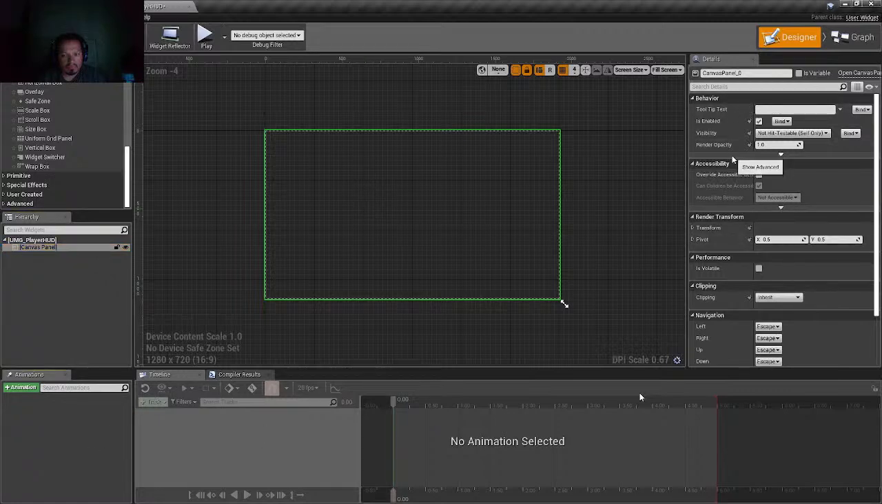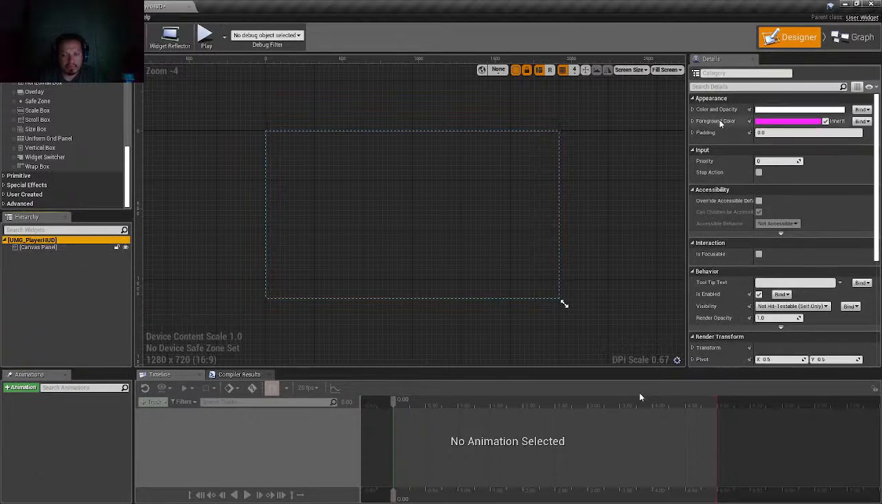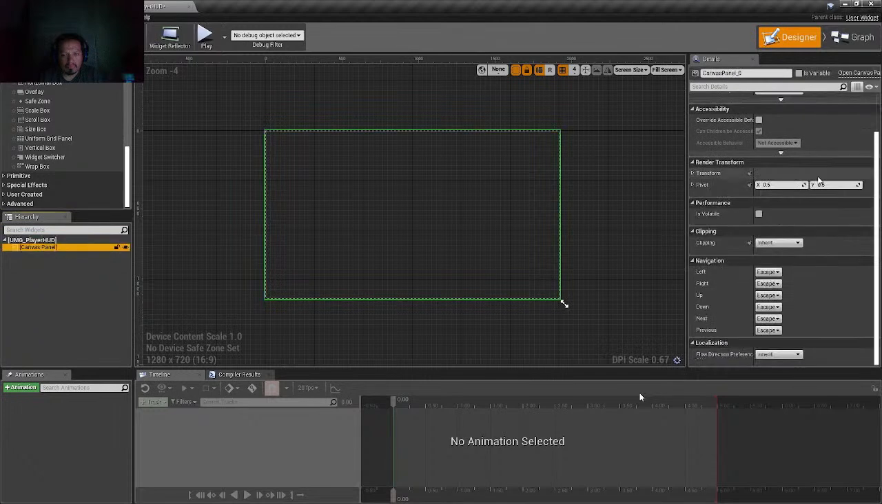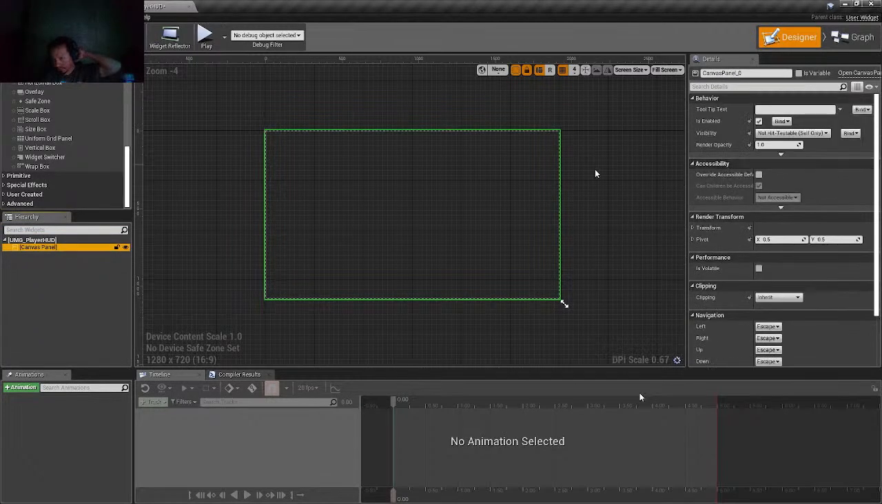On the right, we have our details panel. Our details panel is like any other details panel. When we click on something, it's going to adjust to whatever we clicked on and give us the information. So like you can see here for our root object, here's our details information. And for our canvas panel, here's the specific detailed information.